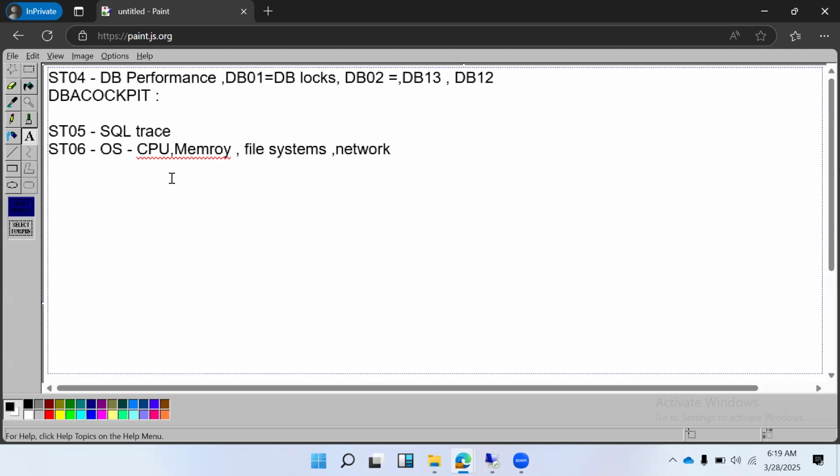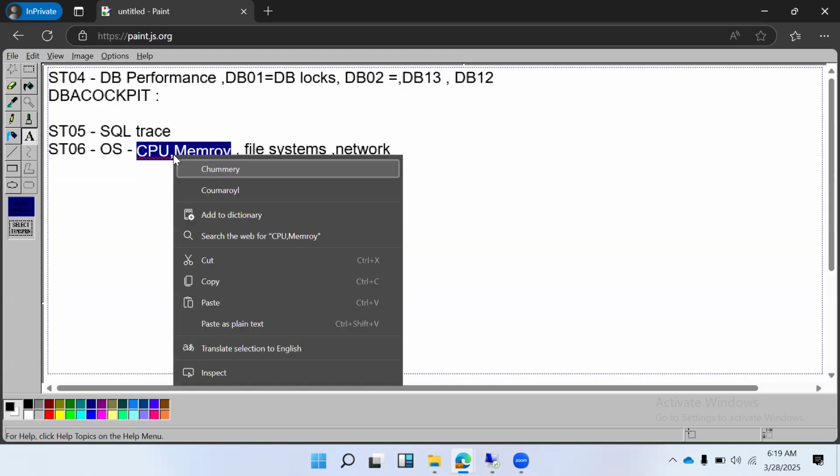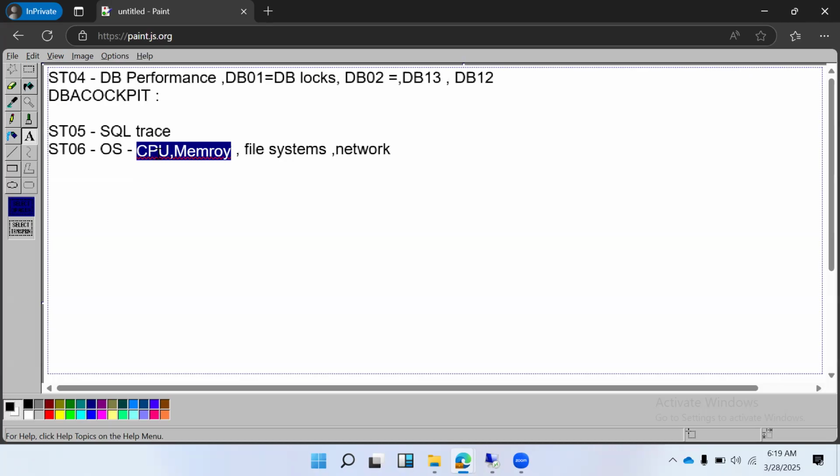So here we see the live CPU utilization and history of CPU utilization, memory, as well as file systems and network, and all this information. Which means you don't need access to the operating system level to do this kind of thing. Just go to ST06 to check this. You don't need DBA level access here to check the database related things. Just go to the transaction code and execute it.